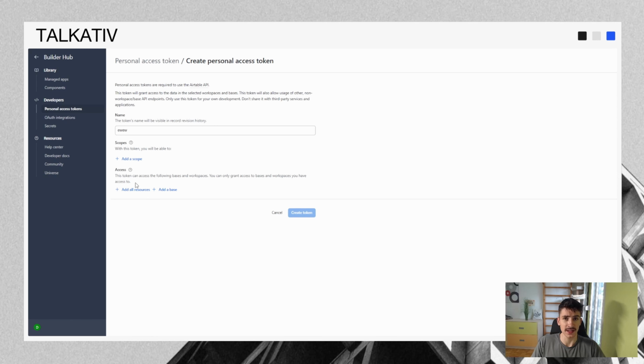Access, you can give it access now to different bases, so you can add a specific base here, or you could add all resources, and it will have access to all your current and future tables. So yeah, then you create a token, and then you need to make sure to copy it somewhere safe, because again, if you lose it, you won't be able to access it again.